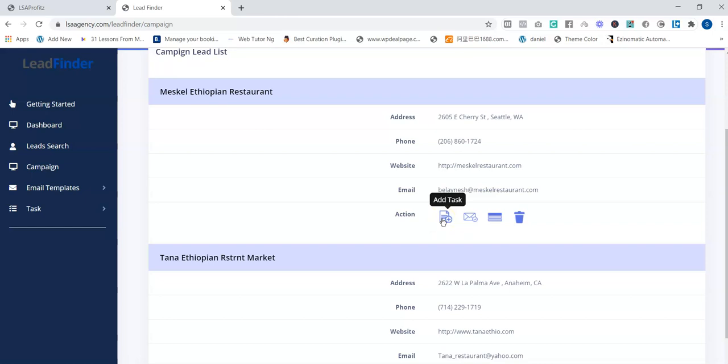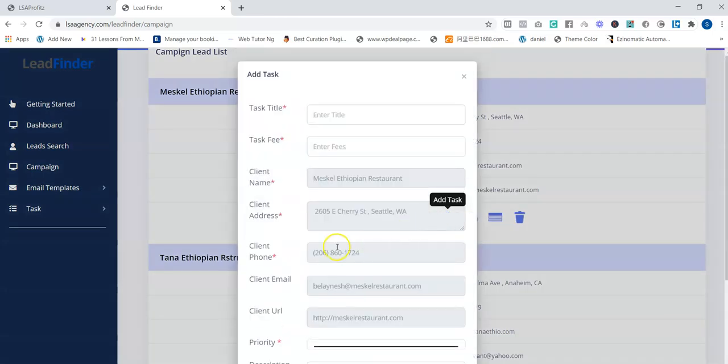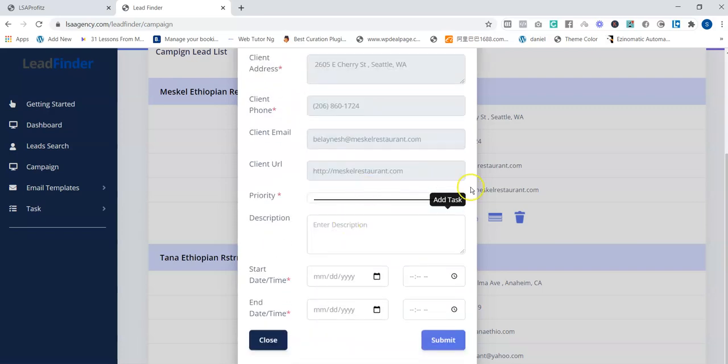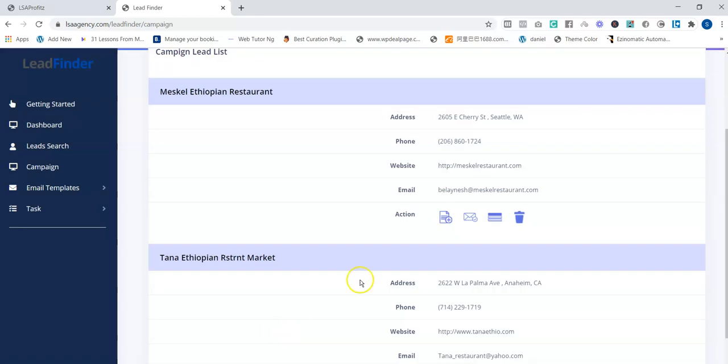Maybe you've already gotten the contract or the deal to actually help them generate leads or customers for their business. So you can set the date in which you want to work with them. When you set add to task, you can see the task title, you add a task field, the client's name is added automatically, the priority, and the description of the job you want to do for them, the day you want to start, and the time you want to end it. So you fill all those things. Once you're done, you click on submit.